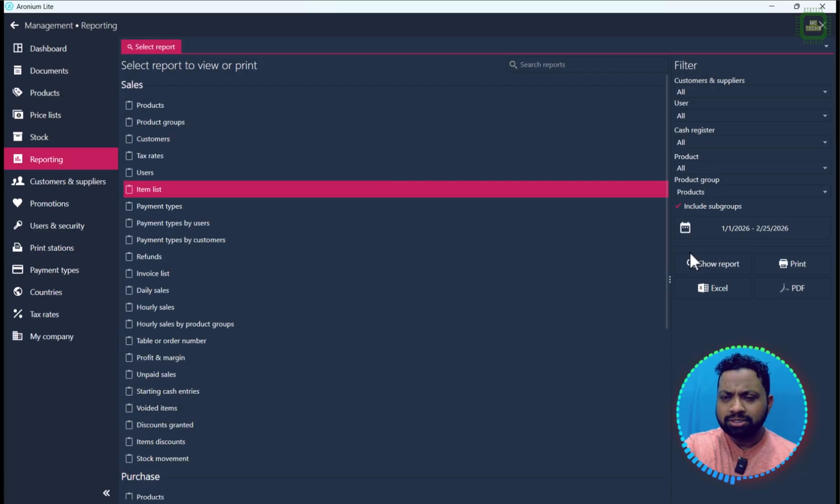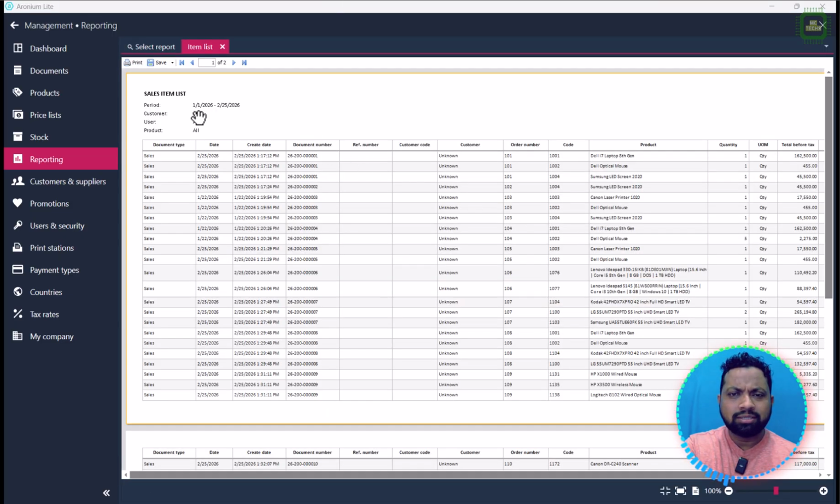Then we can take this report in four ways. First, we can show the report, or we can take the report as a printout, or we can convert this report into a Microsoft Excel worksheet. Also, you can generate it as a PDF file. I'm going to click on show report, and now we can see this report.